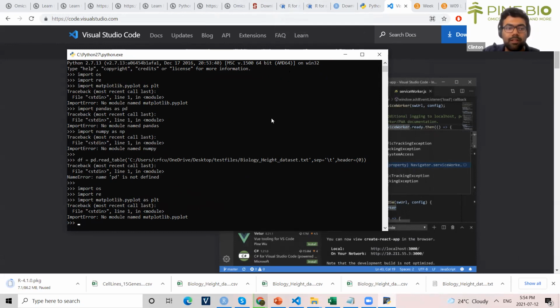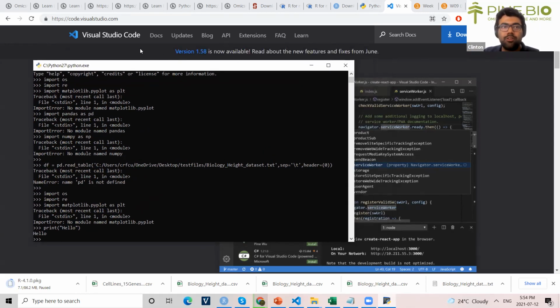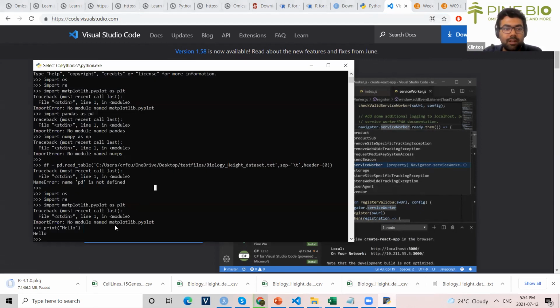Let me do a simple thing. Can you write print hello? Does that work for you? Let me know if that works, because right now you don't have Visual Studio Code installed. You didn't install this yet. So you have to click this stable down here, this blue link. I'll give you this website and you need to install that blue arrow down here, because you're a Mac user. That's one reason why it's not working.